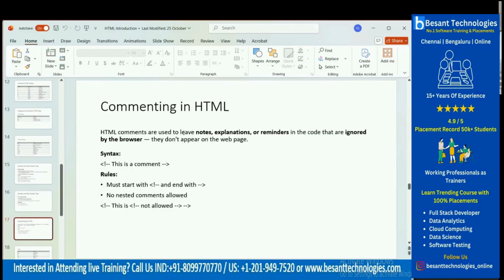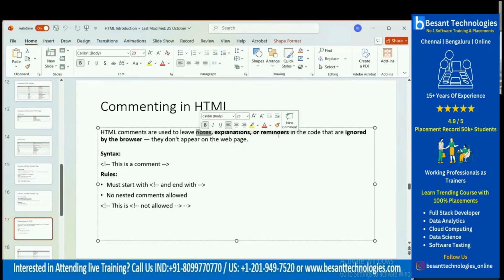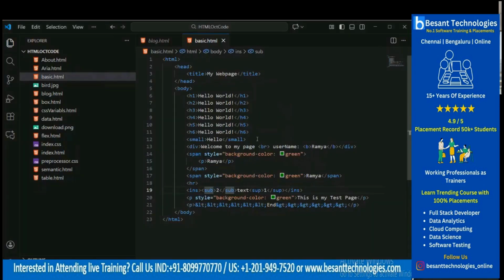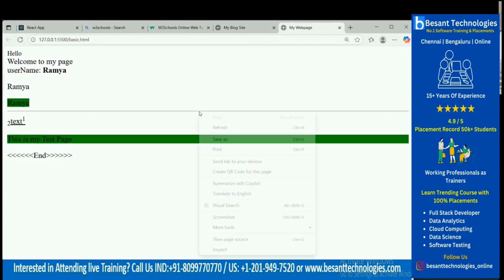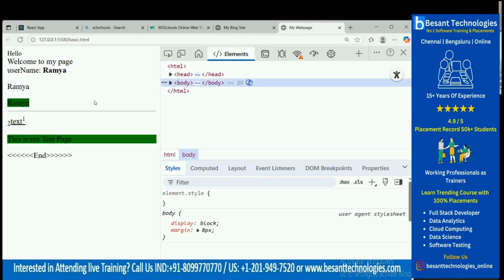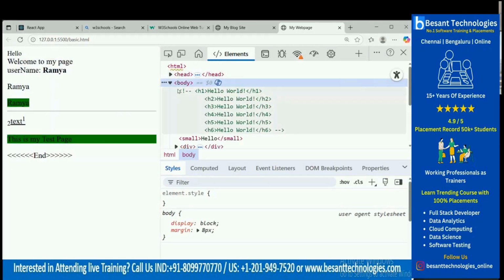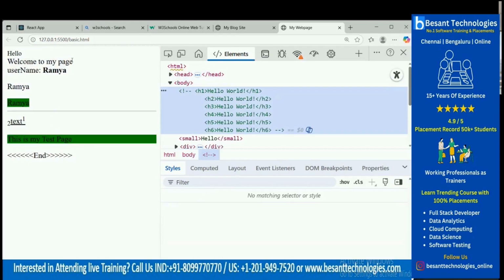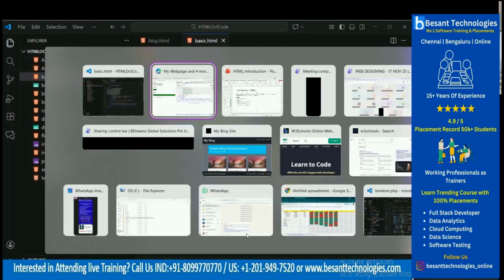Comments are used to leave notes, explanations, or reminders in the code that will be ignored by the browser. The browser will not bring that comment onto the screen. You can't see it in the elements either. I will show you. I'm just going to comment this H1 to H6. Let's see. Just right clicking, it will not display on the page. Right clicking and seeing, I can see it in the inspect element, but it is not displaying on the screen. That is the purpose of using the comment line.